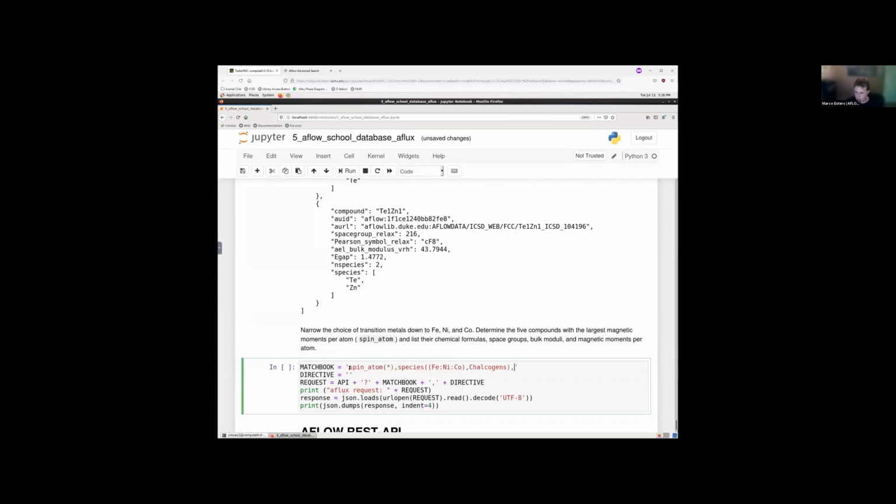Chemical formula, space groups, bulk moduli, magnetic moments. So we want an AL bulk modulus Vrh in there, and I guess n species 2. Directive paging. We want the one with the largest magnetic moment, so -1, and we again only want 5 compounds. So paging -1, use the mute operator, so we get an array back.